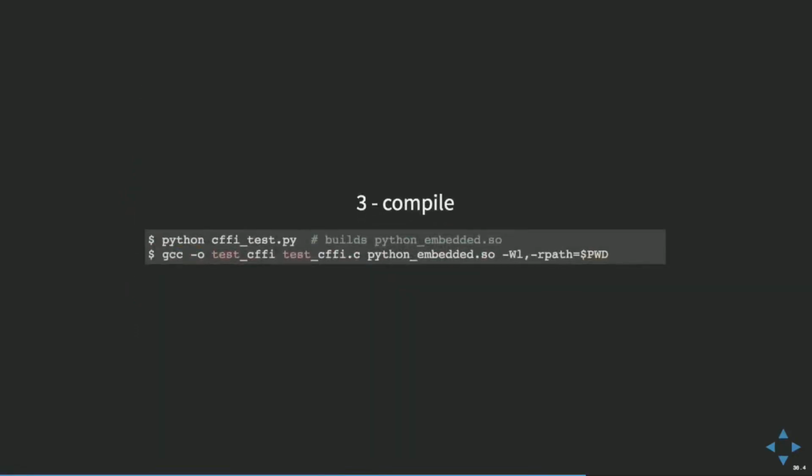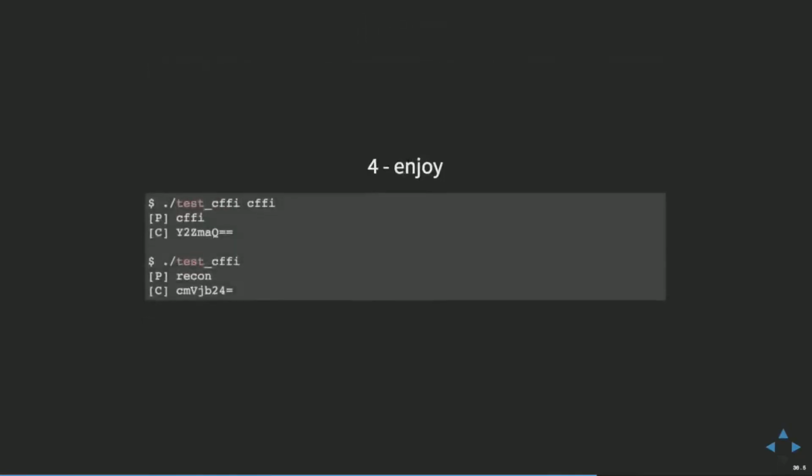Okay, so next you can compile. First you call Python in order to get the dynamic library, and you can compile the binary. Then you can enjoy and test it. Here we have a string and the corresponding base64 value that was computed using Python. That's a bit silly, but that's one more step towards calling MySM from C and calling MySM from R2.